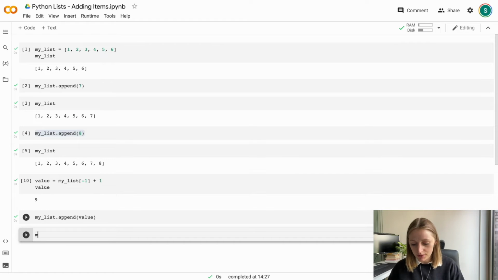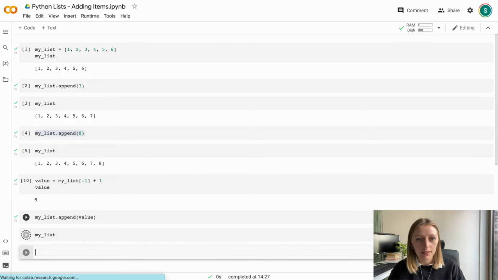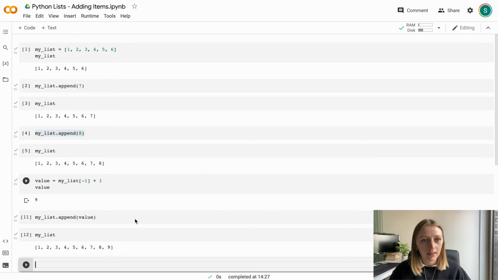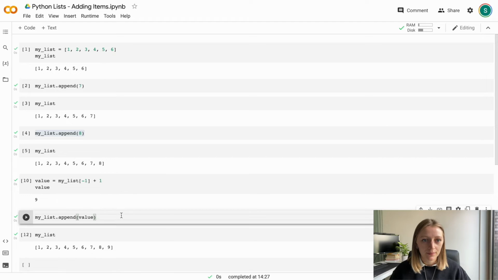That seems to have run fine. So let's print out my list. And there we go, we have all of the numbers in the list as before, and now we have 9 in there too. We can actually go back and run this again.